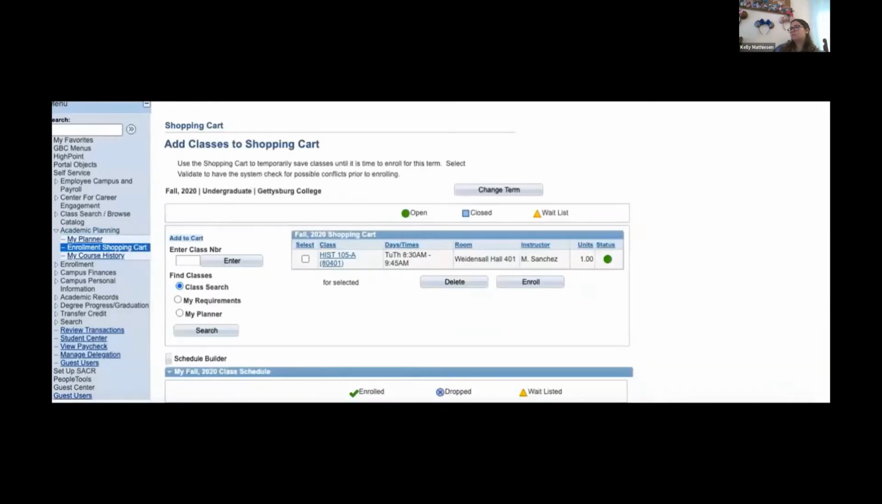The Enrollment Shopping Cart is important because you can put multiple classes in it. If I choose different sections of a class, or if I'm not sure if I'm going to get in the classes the first time I try to enroll, you can add as many classes as you want into the shopping cart, just in case.